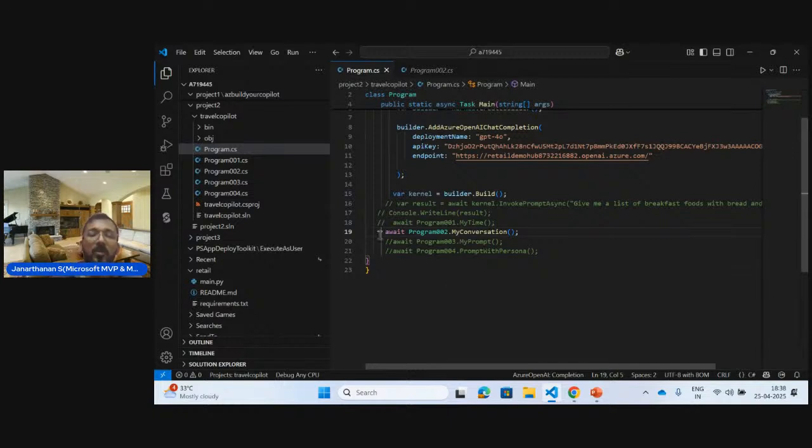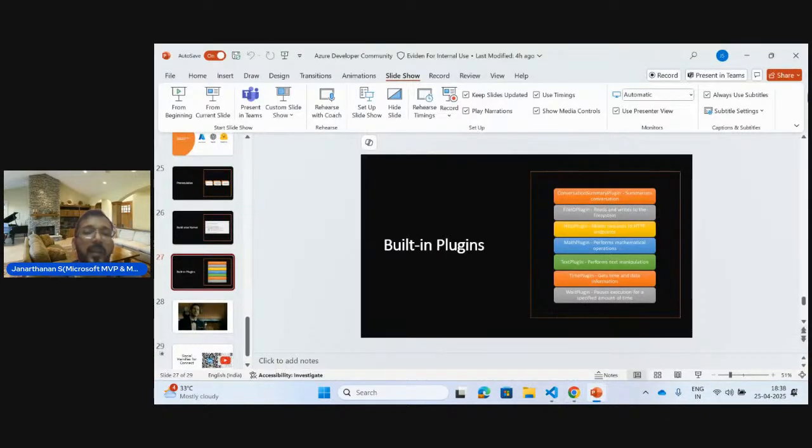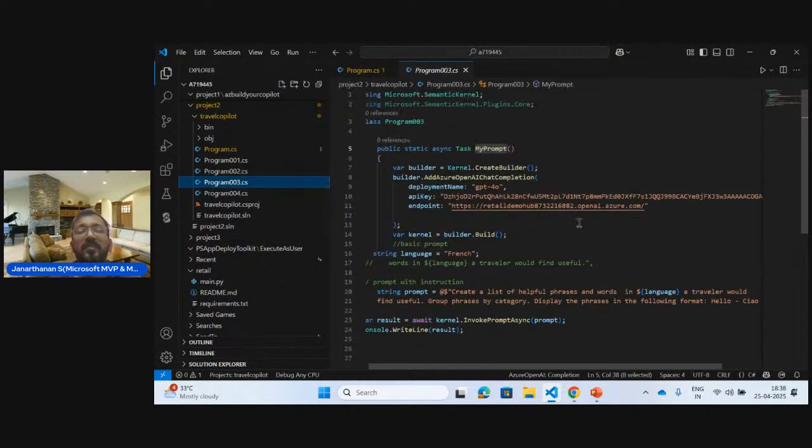The next one we'll talk about is how to use your prompt template and persona types. In order to use the prompt template and persona types, let me show you the functionality. Here, the function I have created is MyPrompt. And as usual, we will be importing two packages, the semantic kernel package and the core plugin package. These two things we have imported.